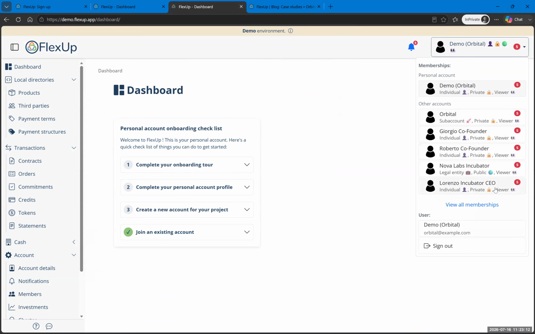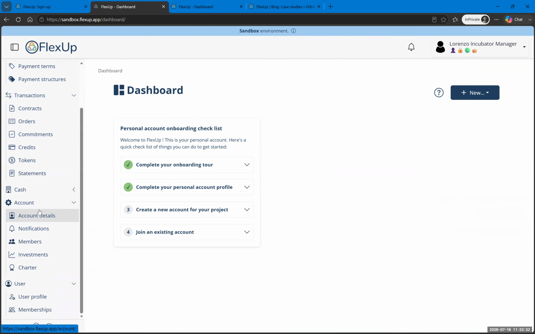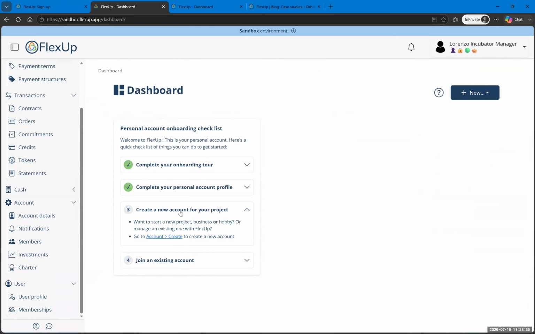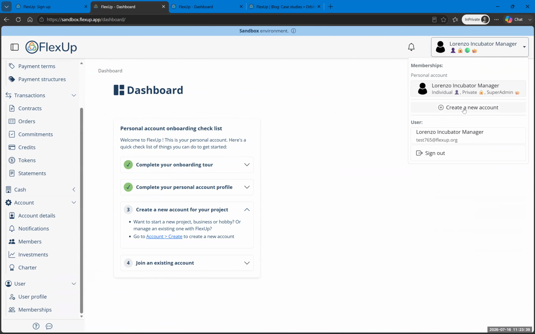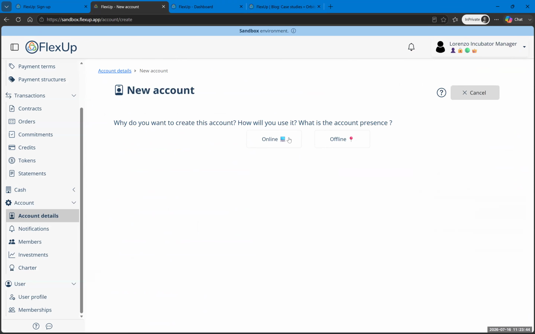So Lorenzo is the CEO of an incubator. And this incubator, called Nova Labs, is actually hosting a startup with two founders, Roberto and Giorgio. So we're going to do some of the steps here. I'm Lorenzo, the incubator manager. Actually, I'm going to create a new account. You can create a new account from here, or from here. So let's create a new account, and it's going to be an online account.